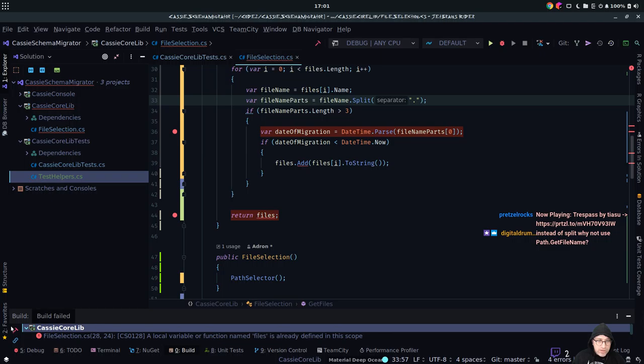Path not get file name. I guess I could do that, but I already have the file name if I just say name, right? Yeah. Let me think about that while I grab food real quick.